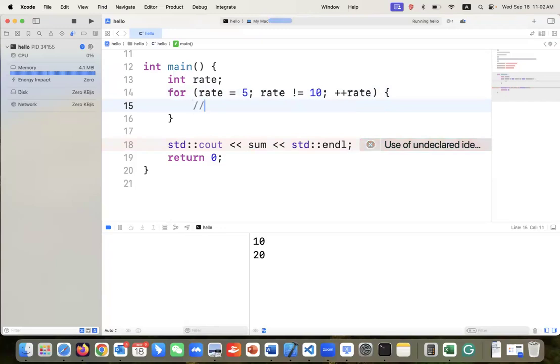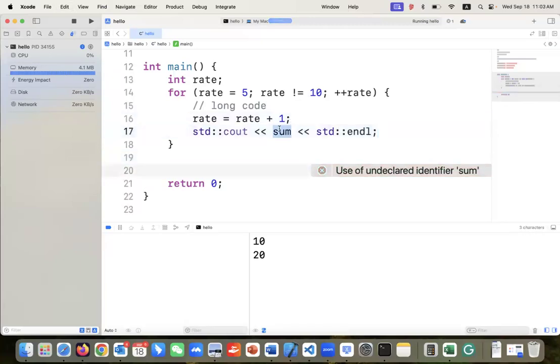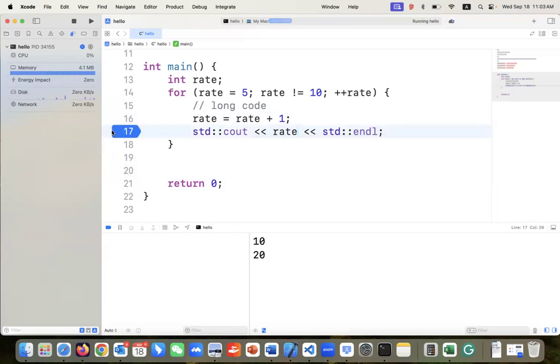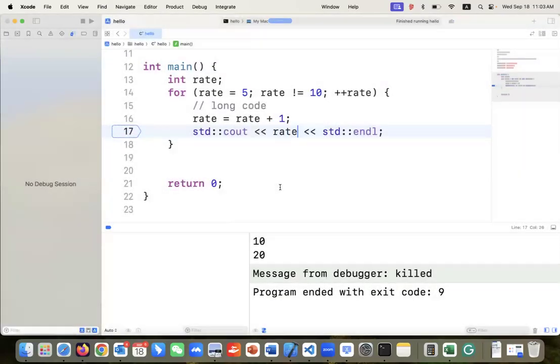Because your code is so long, sometimes here is a long code. And in some place, you might say, okay, rate becomes rate plus 1, right? At some place. And you would need to see how it works, right? Let's print this one so that you will be able to see it. Let's run it here.